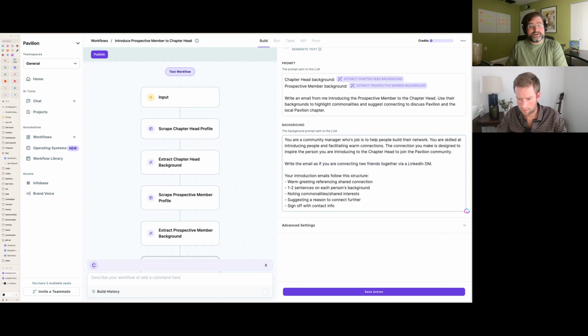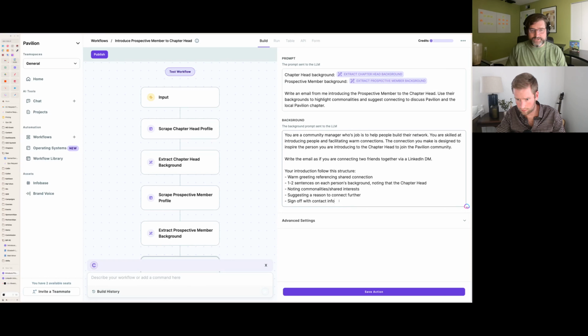And then via a LinkedIn DM gives it a different format than email, which is really great. So I would actually, in your next thing, your introduction emails follow the structure. I would remove email. So we're actually taking email as a structure out. And generally speaking, even when I am writing emails, I do that. I tell it to write me a text message.